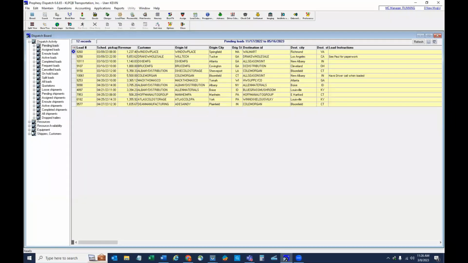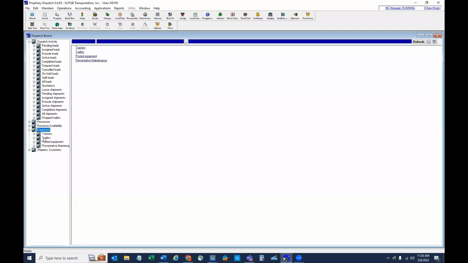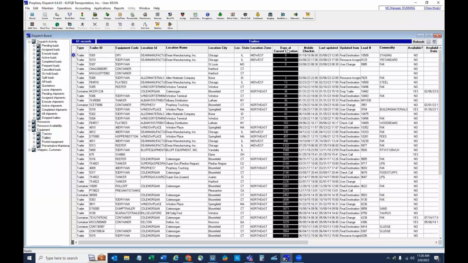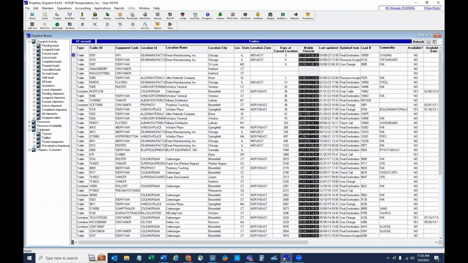The last integration point we have with Motive is an optional integration, and that's for trailer tracking. If you come into Equipment, Trailers, you'll notice there's a column here for days at location, but there's also a mobile check-in. If you have trailer tracking or asset tracking, as Motive calls it, on your trailers, we will automatically receive GPS pings from those trailers as often as you're pinging them with Motive. We will update that trailer location based on those pings, and we will keep track of how long your trailers have been at a specific location.